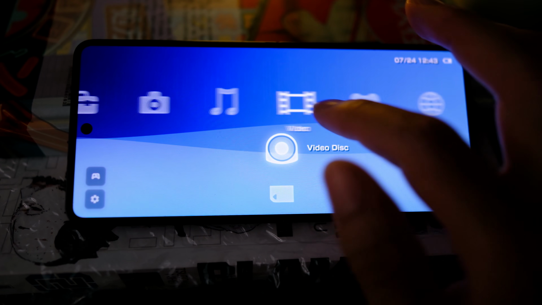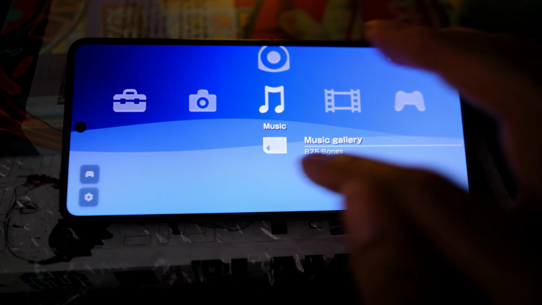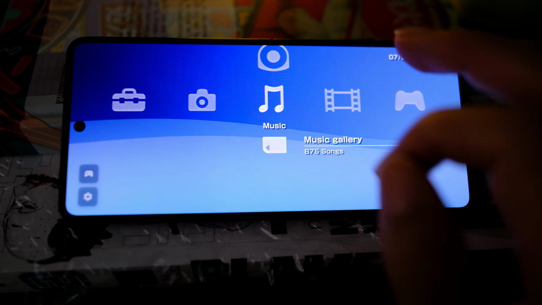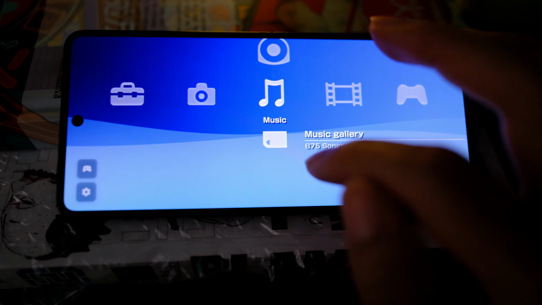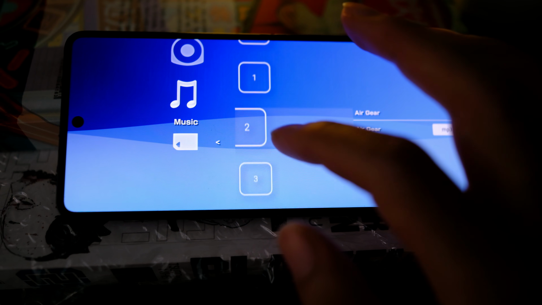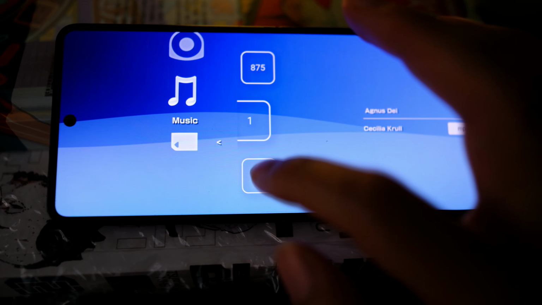The second icon represents a folder. The first time you open it, the launcher will ask you to select the folder where your music is stored. I've already configured mine, but you'll simply choose yours. Once you've done that, your music files will appear inside the launcher just like they did on the original PSP.